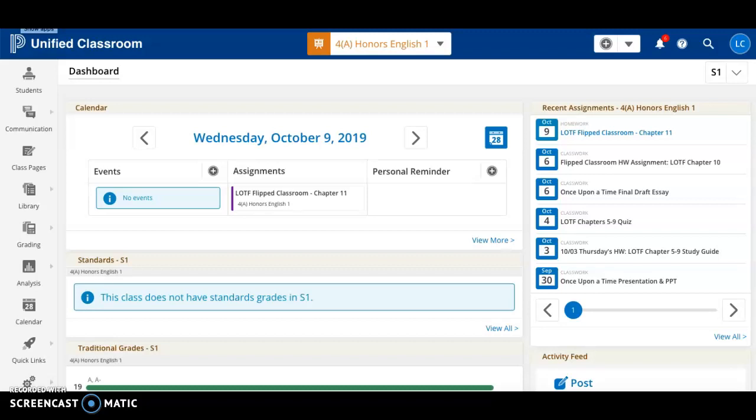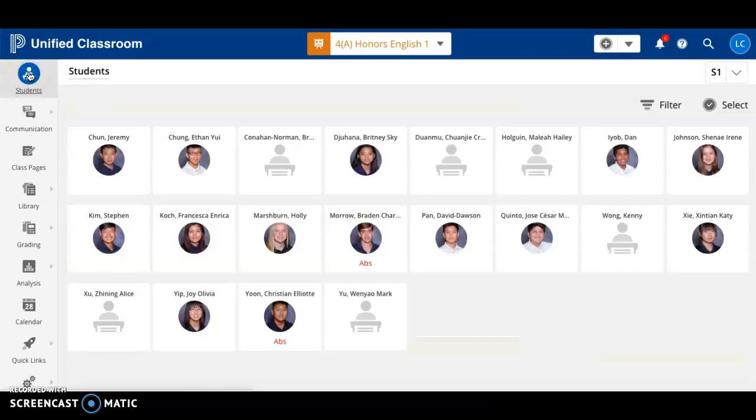Hey everyone, I wanted to teach you a quick hack of how to see the grades, not just of your students, but your students in all of their classes. And the way you do that is you're going to click the students on the left, and your students that are enrolled in that particular class will populate.